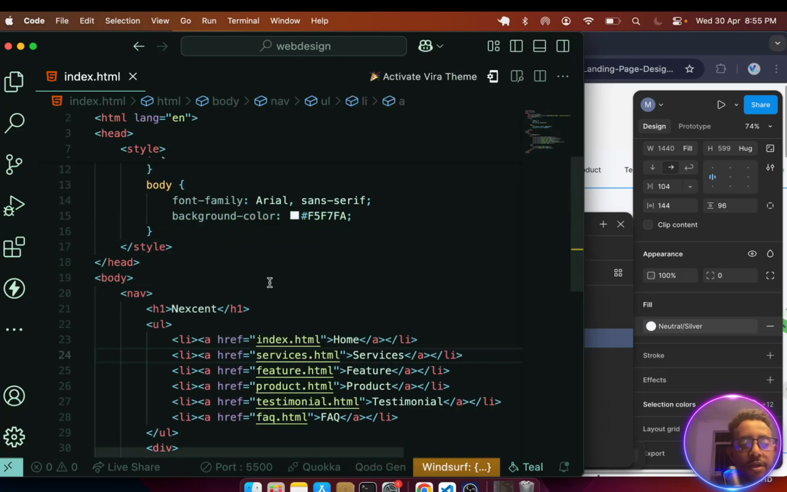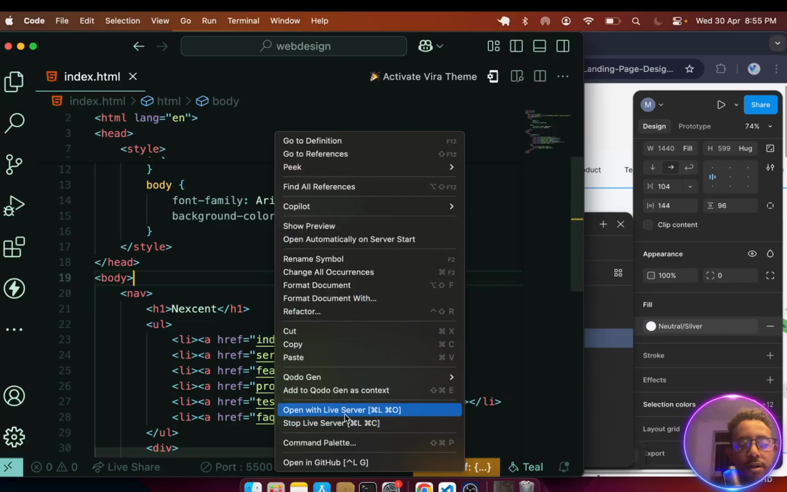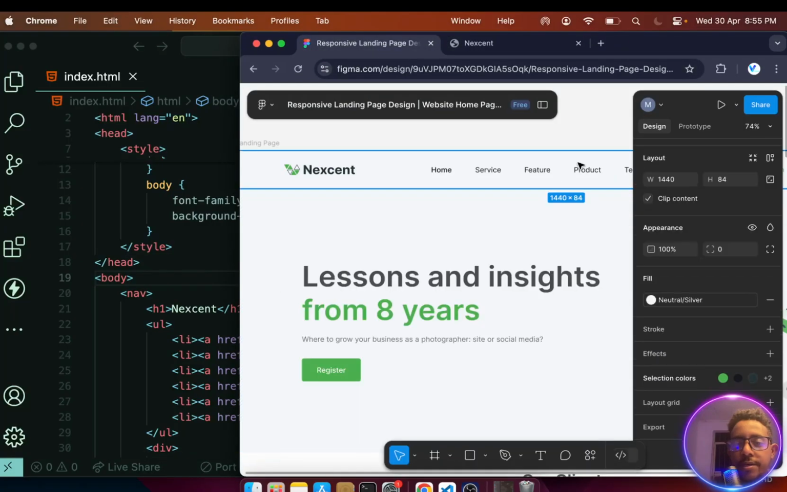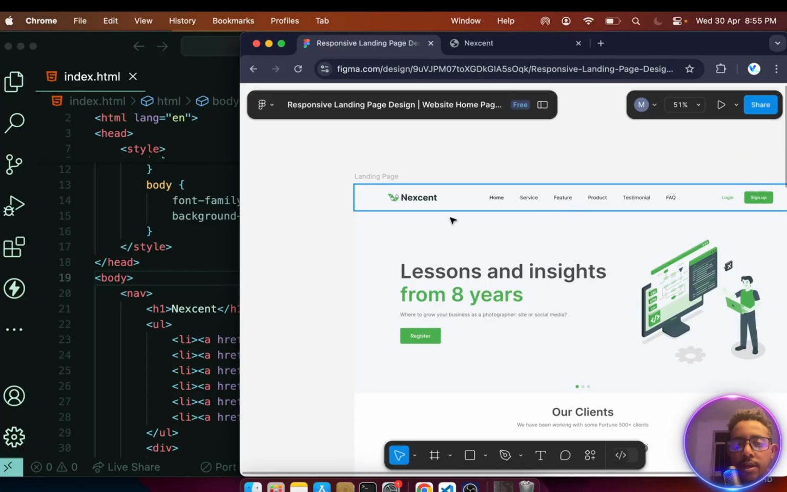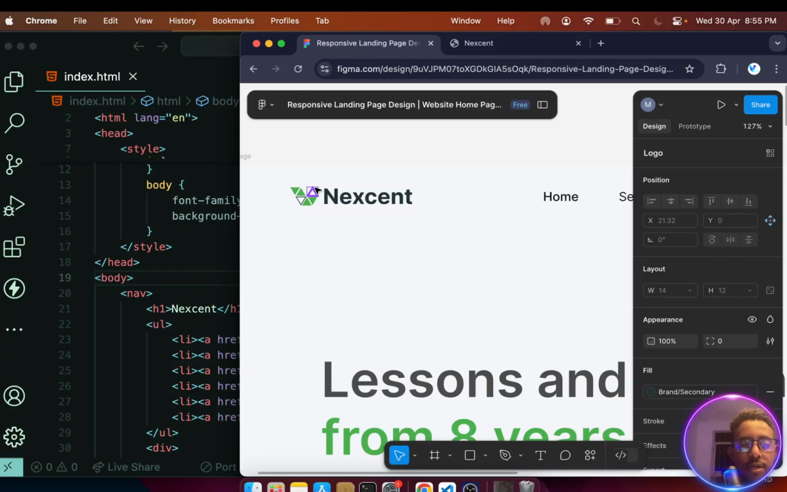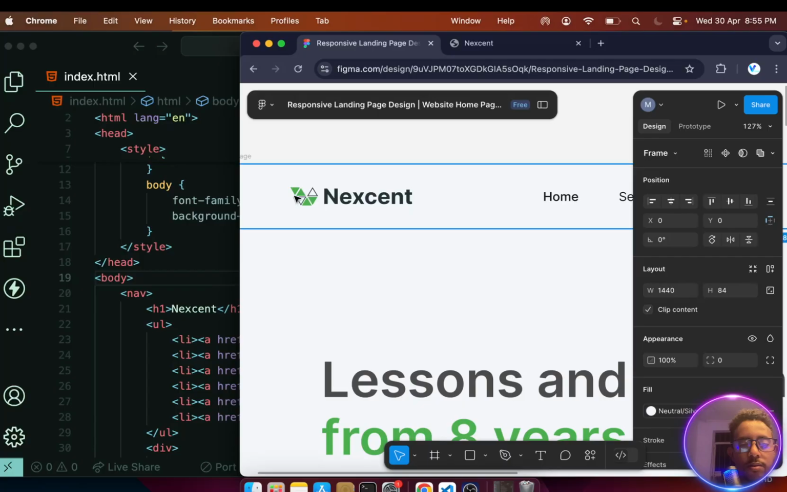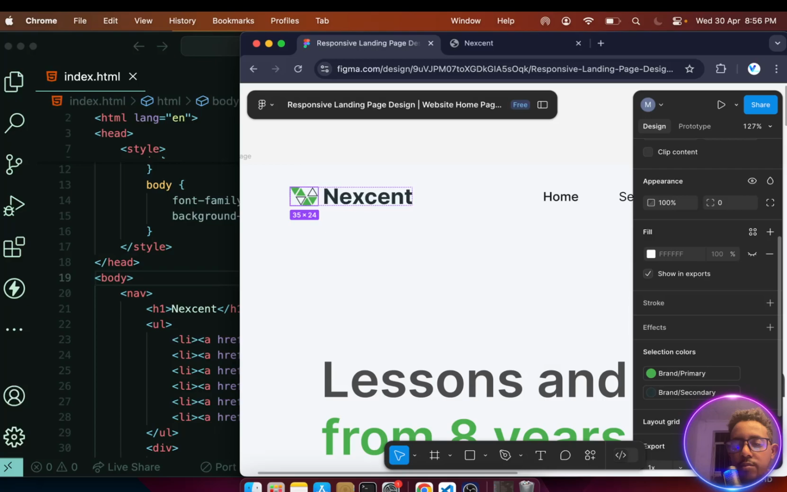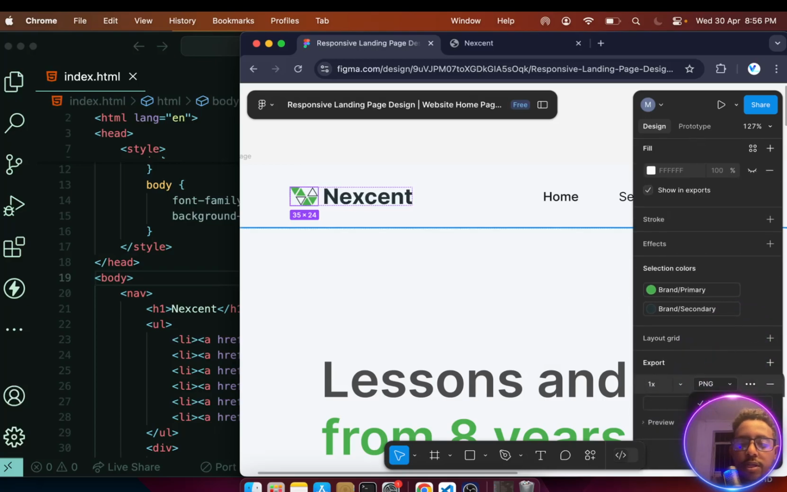Now let's check if it is working. Use live server and open it with live server. Now it looks good. So the next step is getting the icon. To get the icon, click on this separately. Now we got this. So here click export, and then you can export it in the form of SVG. Export icon.